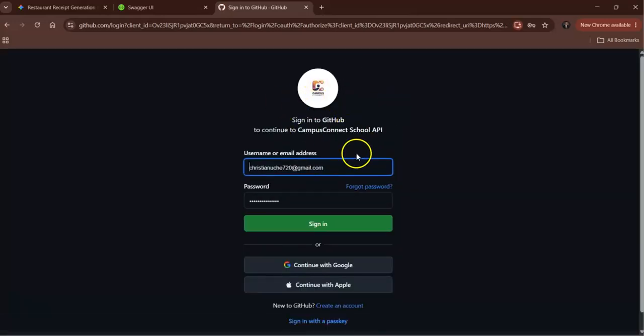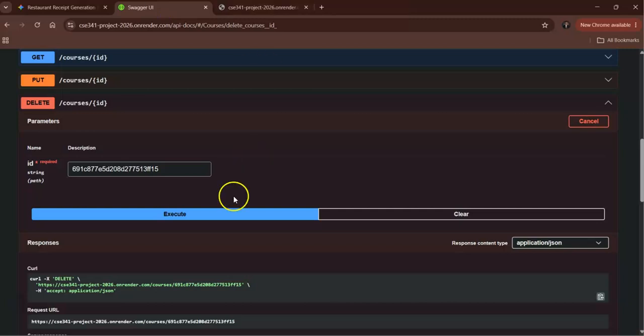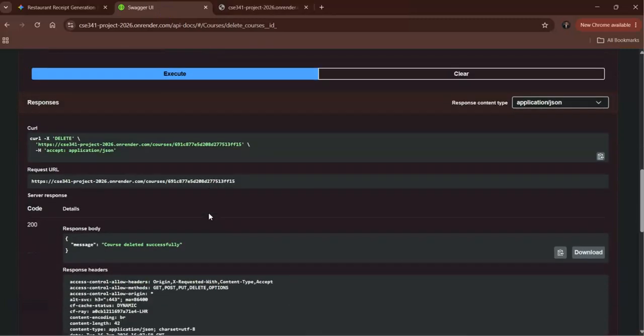Alright, so this is the GitHub. Use this again. Try to sign in, and while you're trying to sign in, it redirected and took us back to the home page. So basically, this should be working now. Now I can execute this file and then everything should be deleted.